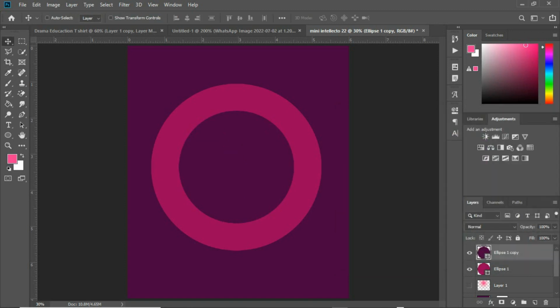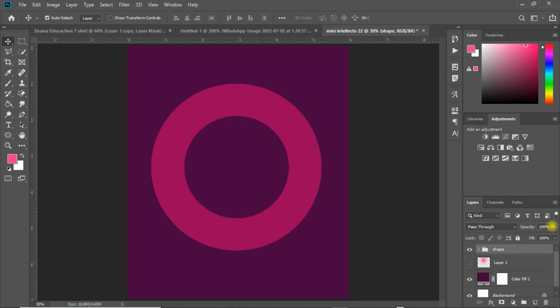And Control T. Let me group these. Then I'm going to be reducing the opacity of this by dragging it to something low, something low.